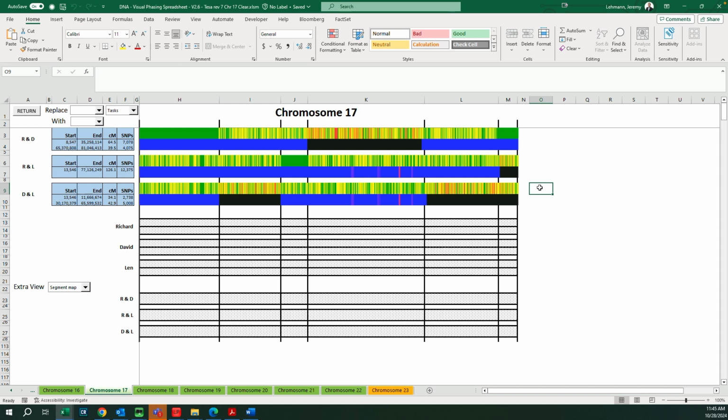They had their tests uploaded to GEDmatch, and then using this visual phasing spreadsheet, I was able to pull that data into the spreadsheet across each of the chromosomes, comparing each of the brothers to themselves, to each of the other brothers. So you have here on this line R and D compared to each other. The second line is R and L, so looking at the DNA across chromosome 17 that R and L share, and then finally D and L. So you have three different types of connections based off of three siblings.